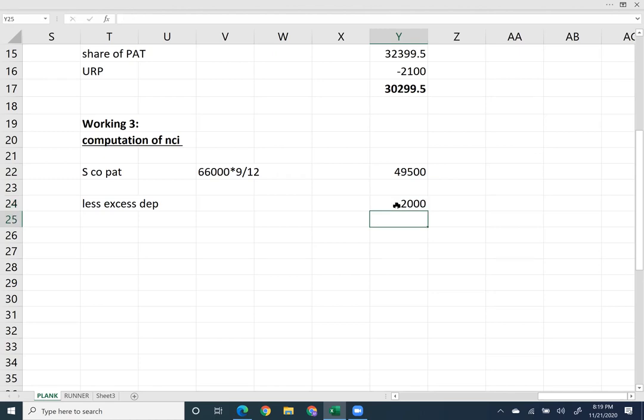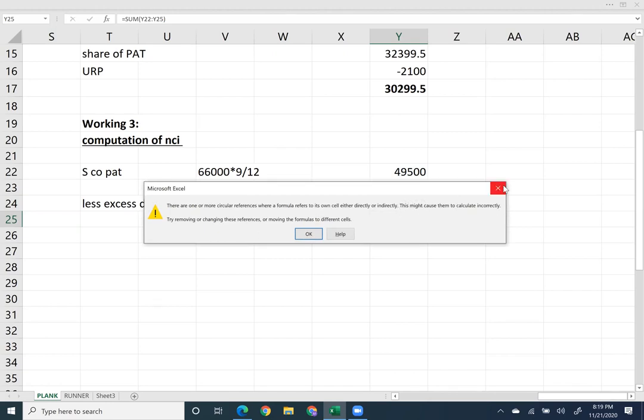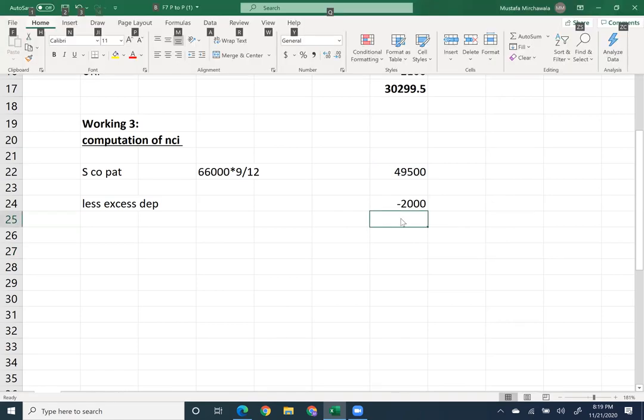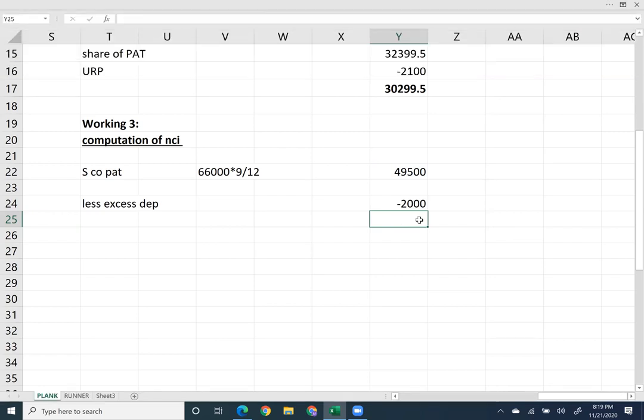So here you have the profit. The adjusted number is $47,500. So this is the adjusted S company's profit after tax.